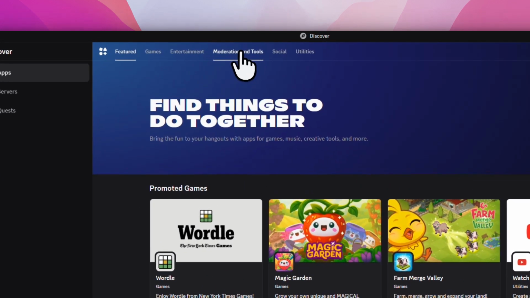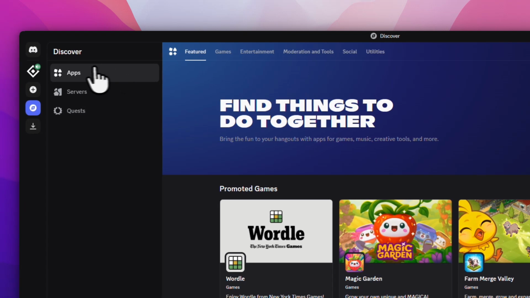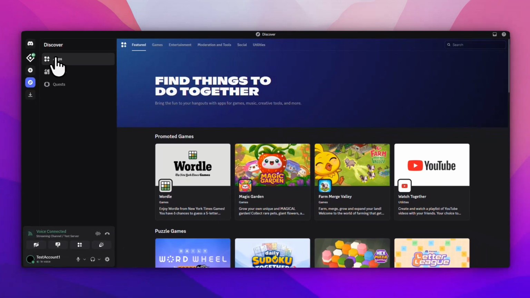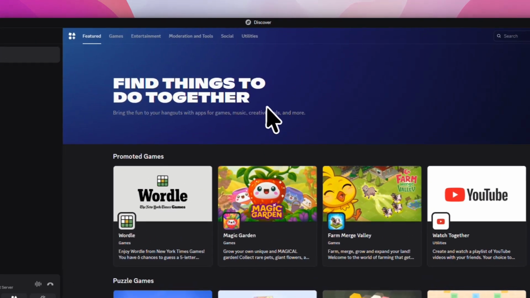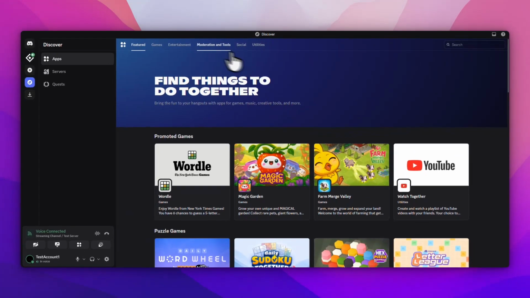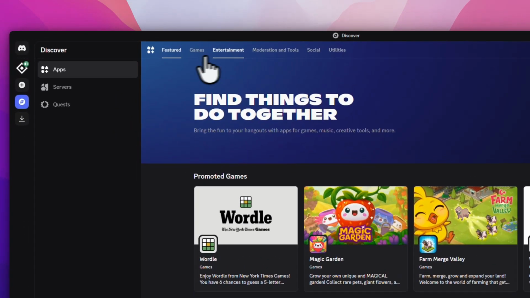Inside Discover, click on Apps. This is the hub where Discord groups bots and integrations that can extend your server's features. Apps organizes everything so you can quickly compare capabilities, read descriptions, and see what each tool is built to do.